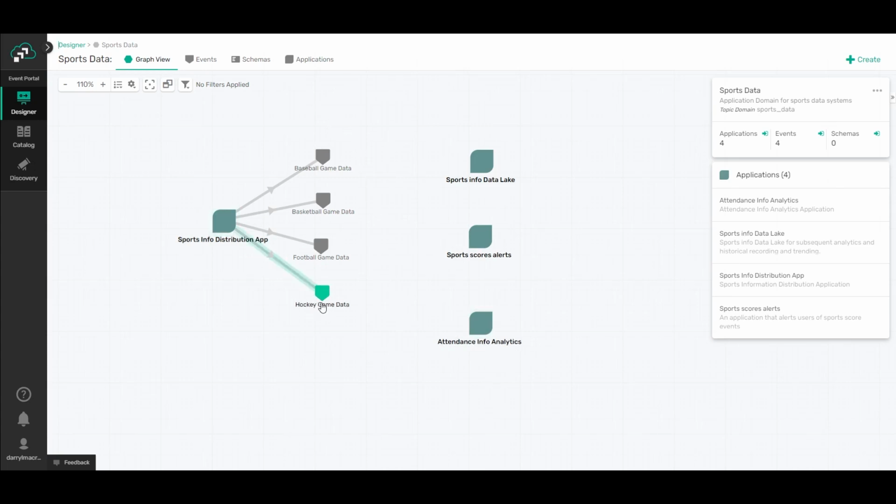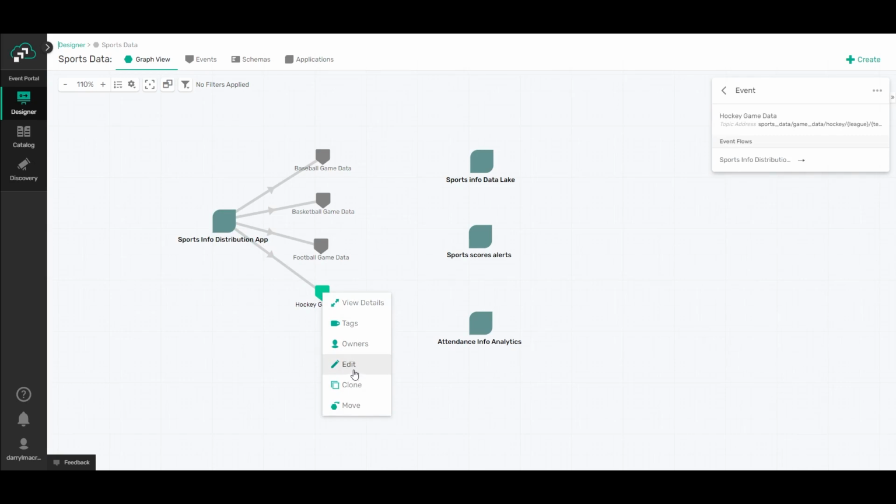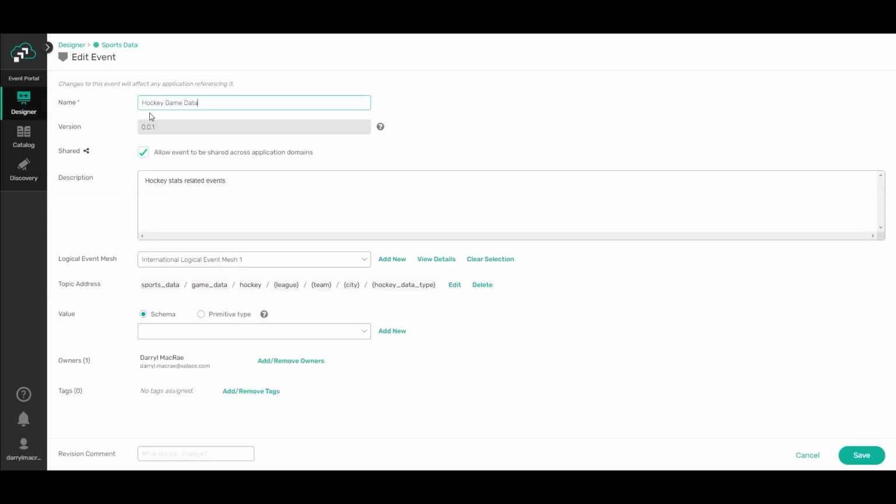So let's look at one of the event types. They're all very similar, actually, little differences, but all very similar. Let's look at the event being produced by the sports info distribution app. So if we actually go into this event and look at the details, this is the hockey game data. So this has hockey stats related events.